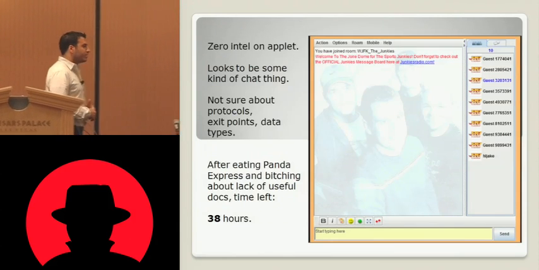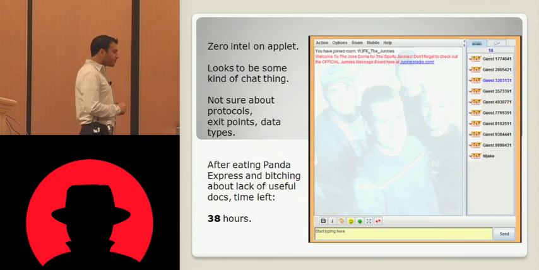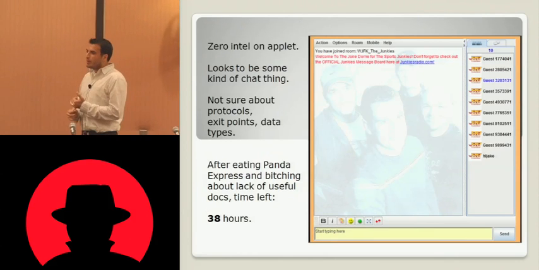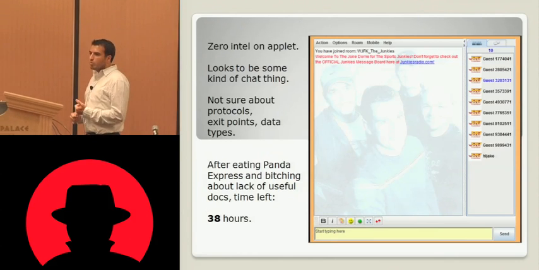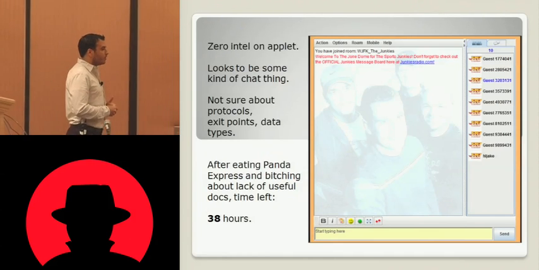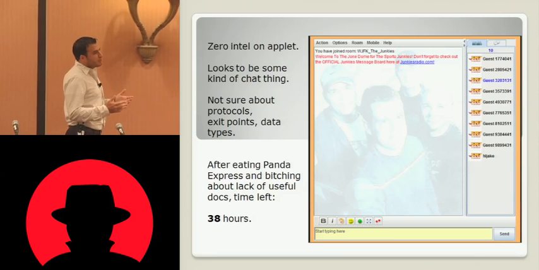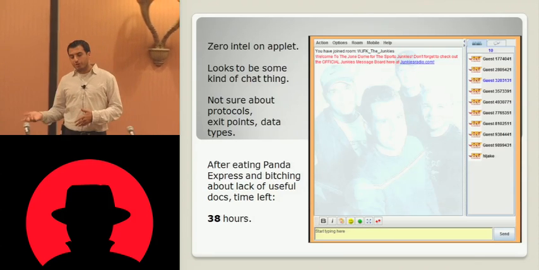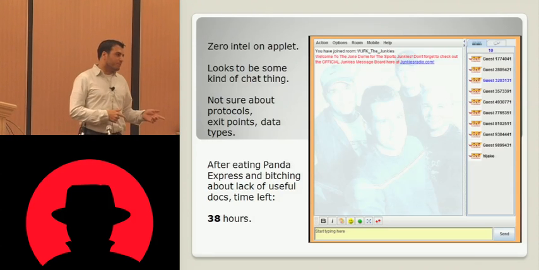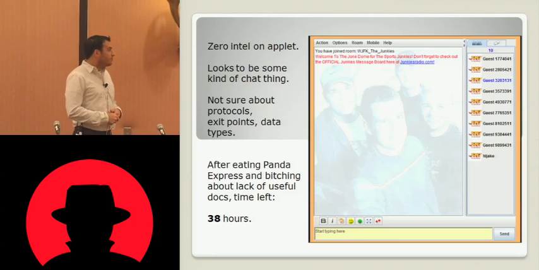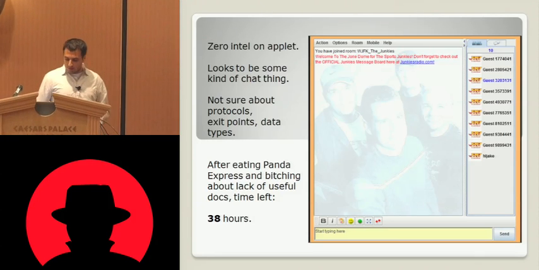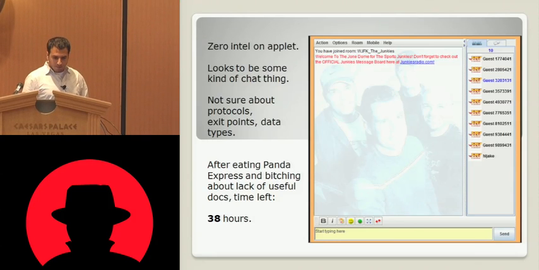So here's our target applet. And again, we got 40 hours to do it. We have zero intel on the applet. Looks like some kind of chat thing. We probably have no idea what the traffic looks like. That's not going to be too hard to find out. But initially we have no documentation. And one of the things you learn after being a security consultant for a while is the documentation often is totally wrong or leads you down very wrong paths. So after bitching about not having that useful intel, you're already behind the 8 ball.